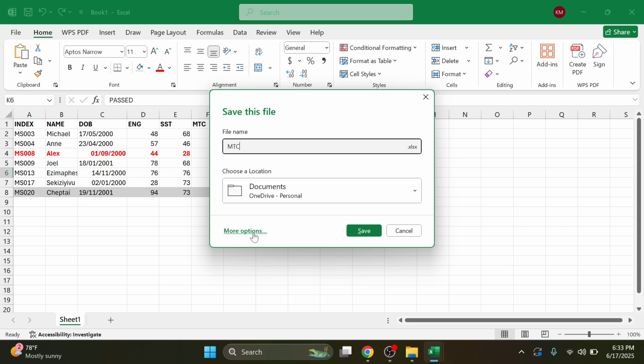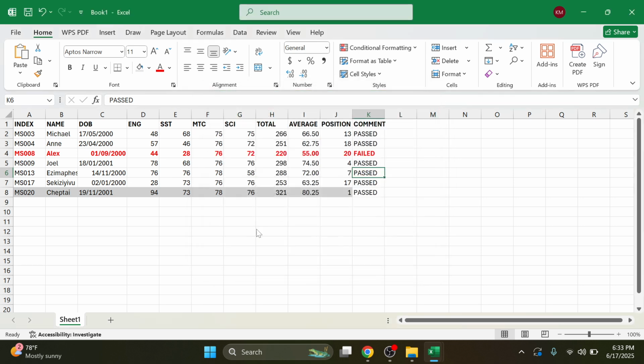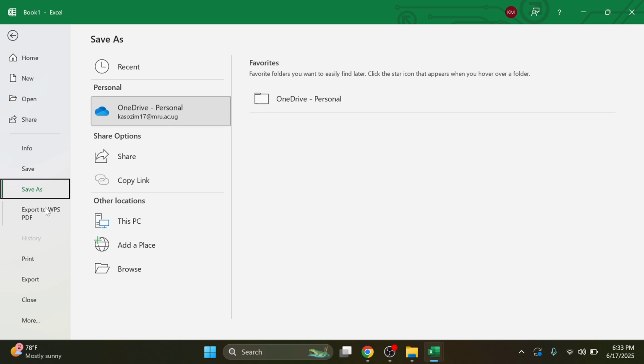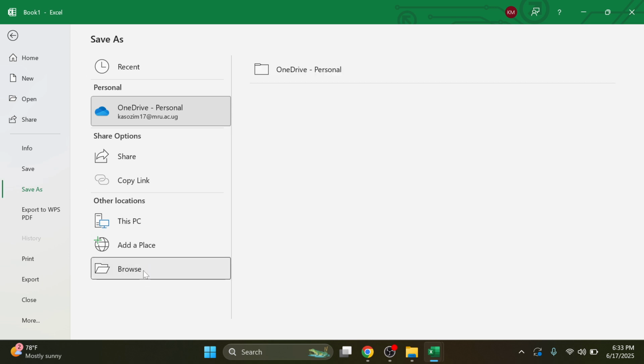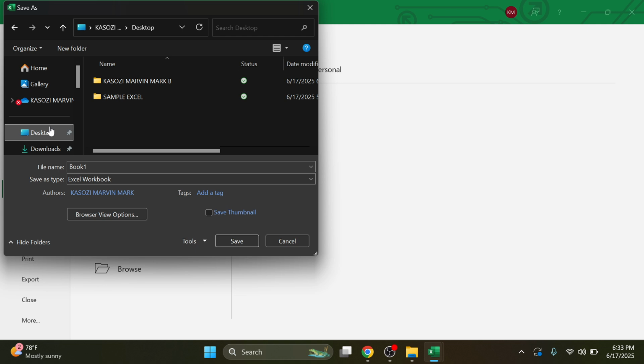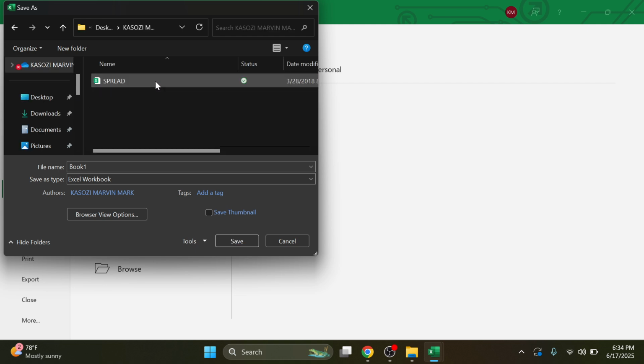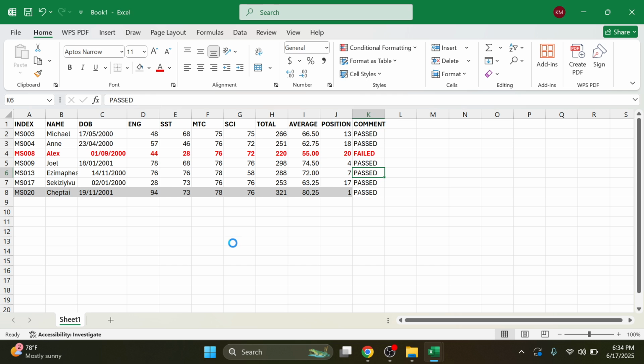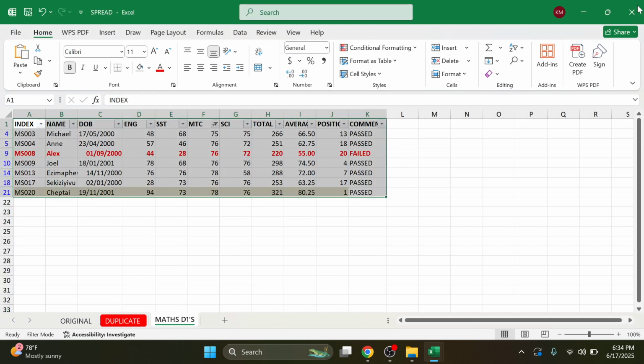Or for some other computers with an operating system of Windows 10, Windows 7, you look for the location. More options, or location, or save as, I browse, and then I look for my folder I'm using for the video. It's under desktop and it's renamed Kasozi Marvin Mark. I open it and I can repeat the renaming MTC and I can press save. MTC is saved in my folder.